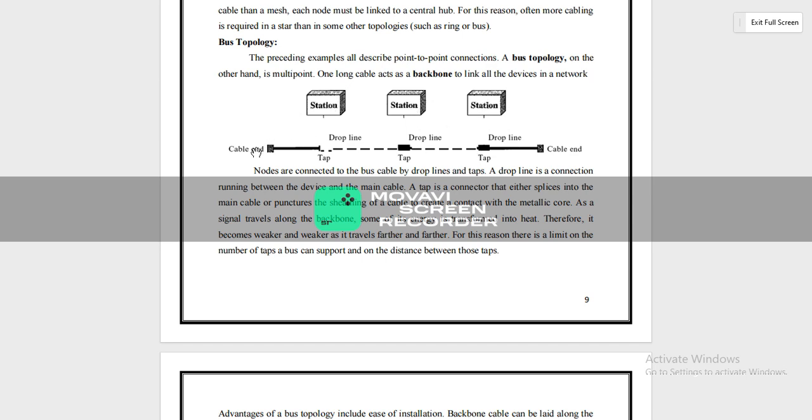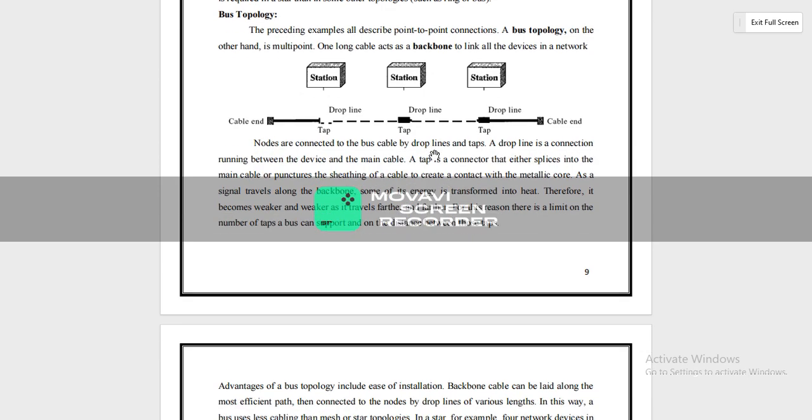Whenever you want to communicate some data, the data is sent through this backbone, and whichever station requires the data, it drops it here and takes it. This is also a point-to-point connection. This is the bus topology.